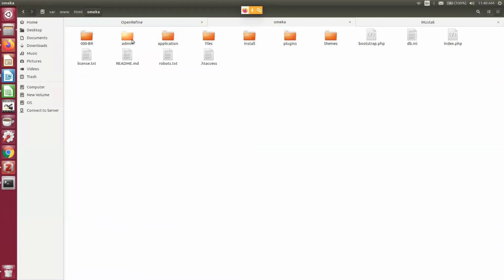So these are the folders. This 000 dot hyphen br folder you do not go by. This is not part of the standard Omeka installation. We are doing some experiment. That's why we have created this folder. But the rest of the folders you will have here.